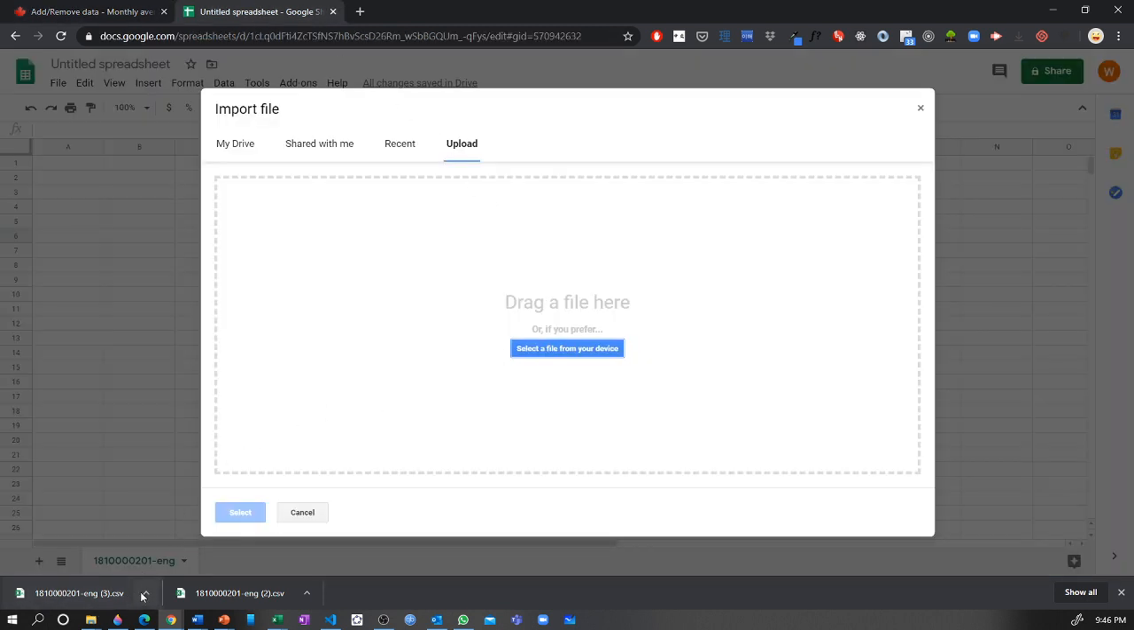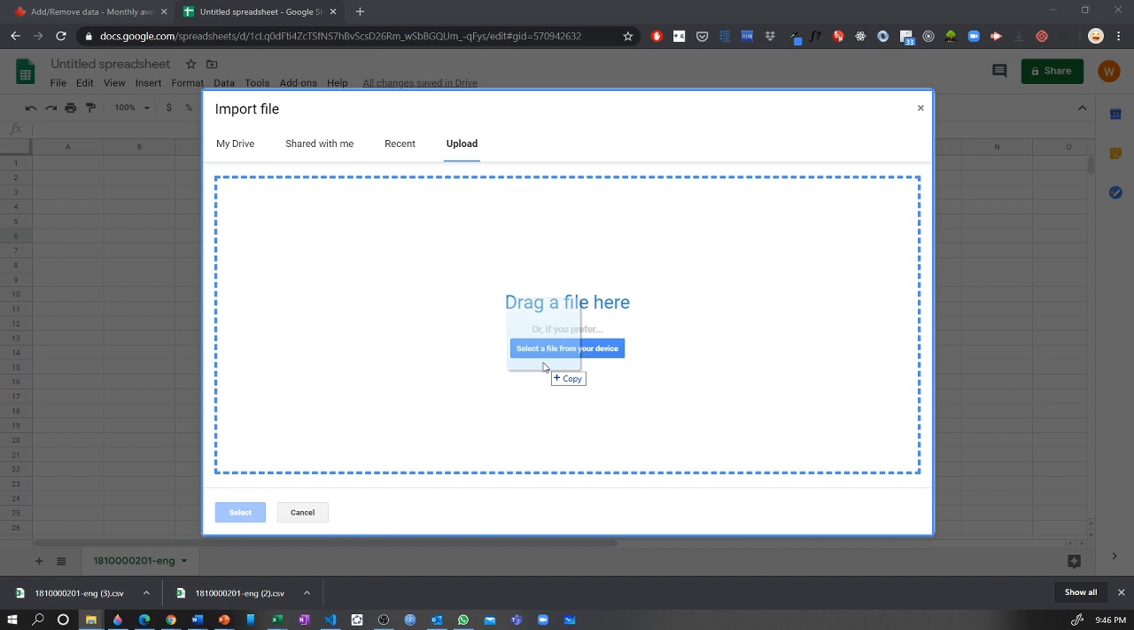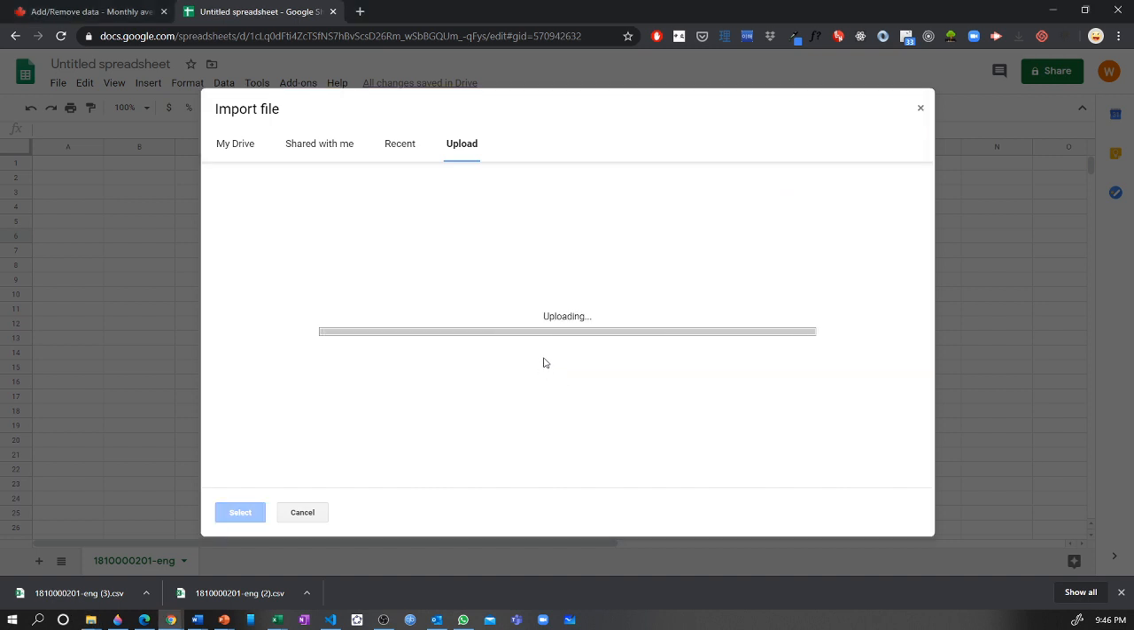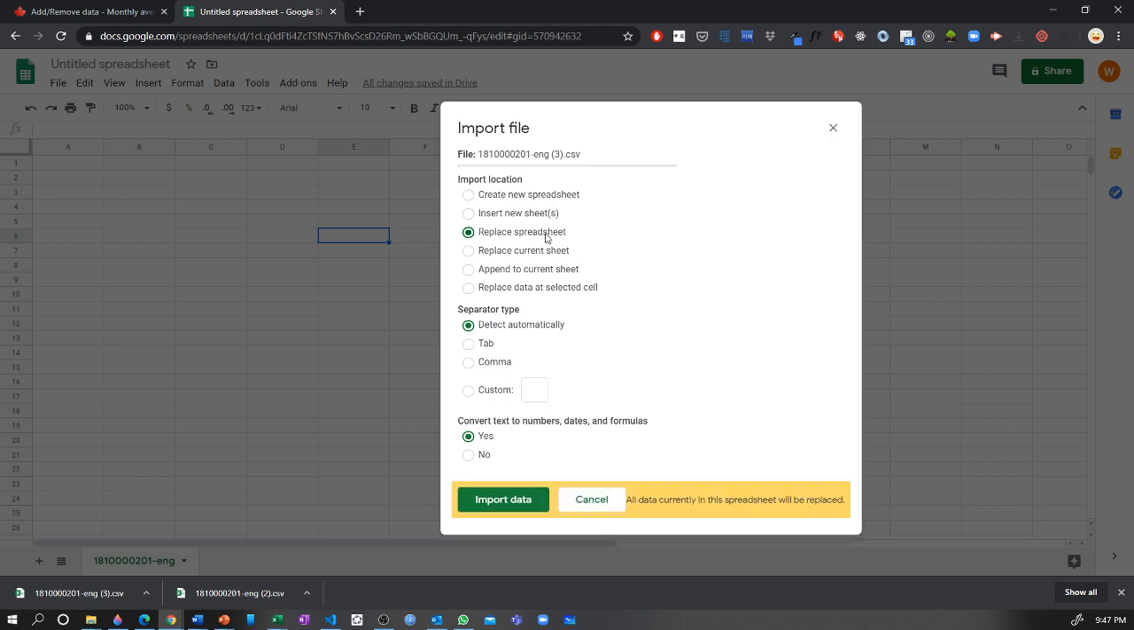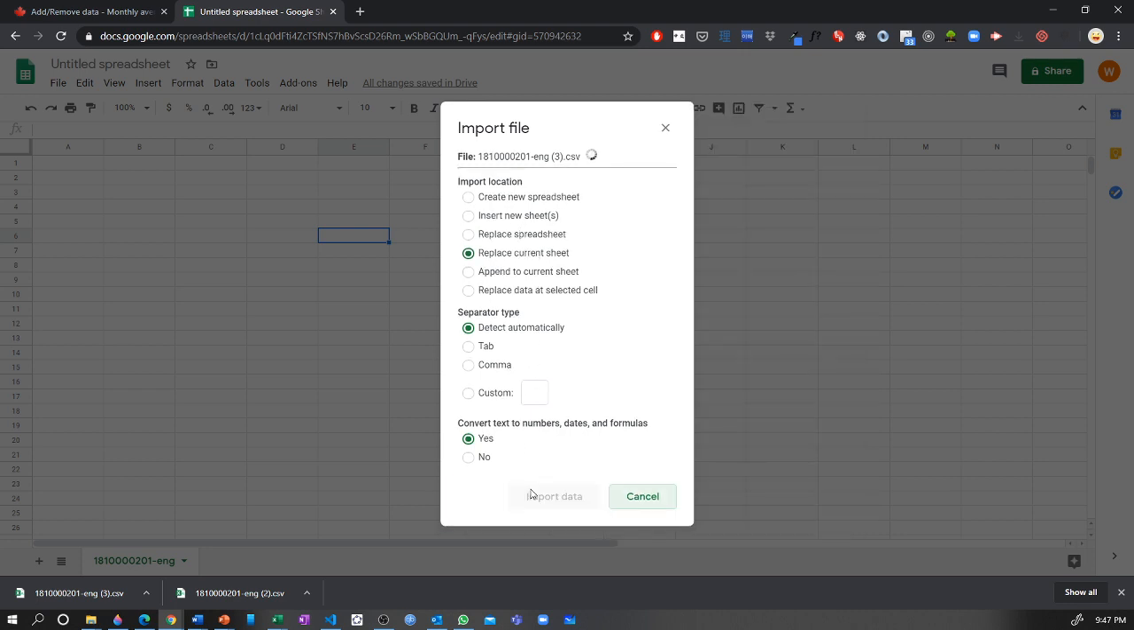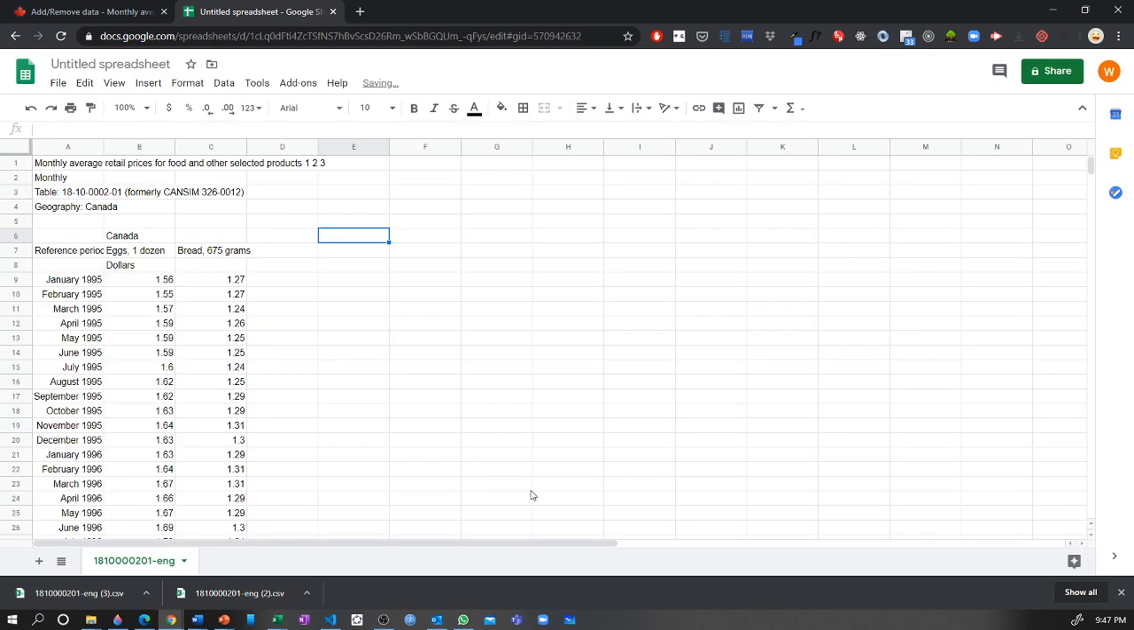All right, so I'm going to go to that folder. Okay, and I'm going to click and drag on the file. I'm going to bring it here. It's going to upload the file to Google Sheets. I'm going to replace the current spreadsheet. Okay. Or replace the current sheet rather. Import data. All right. And there we go. Now all the data is in Google Sheets. Okay. And I can manipulate the data, make charts and graphs, and do all that stuff.